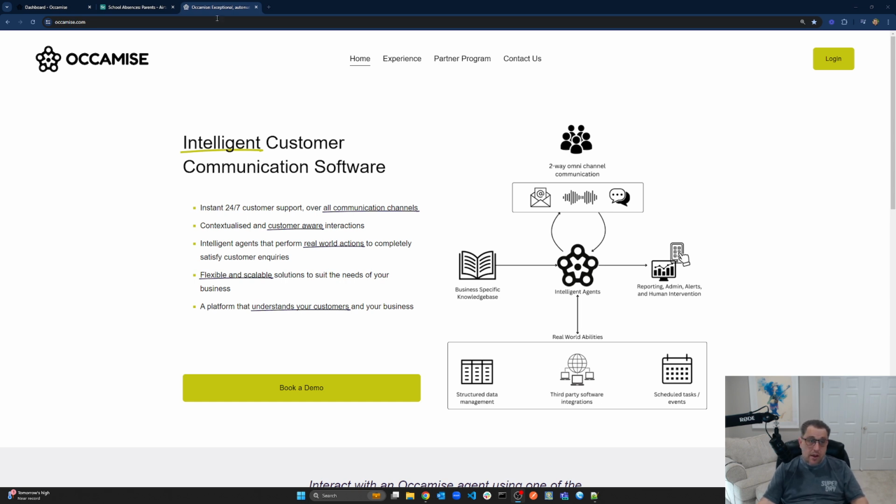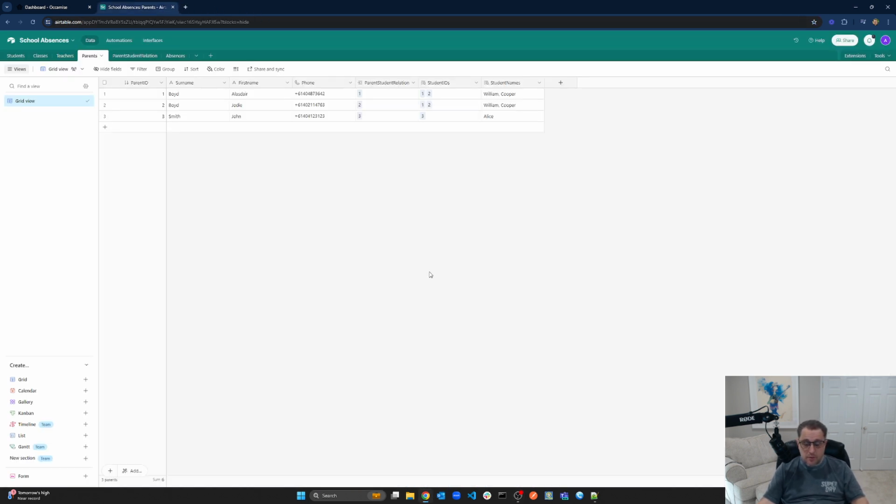Now, since I don't have access to a school system, but I want to create as realistic a demonstration of a solution as possible, I've just created in Airtable a database that represents what I expect a school system would include. Certainly a students table, a parents table, classes, teachers, that sort of thing. So just enough information for us to simulate this process.